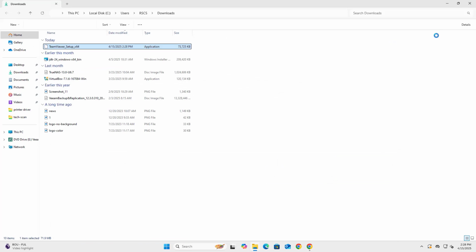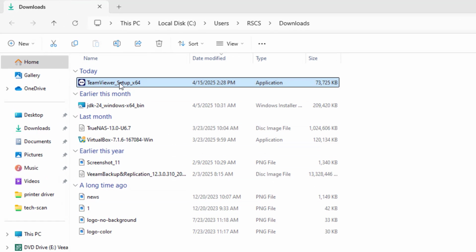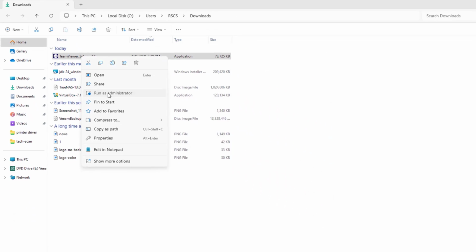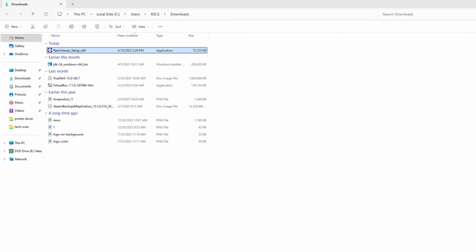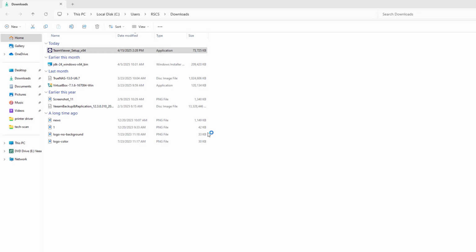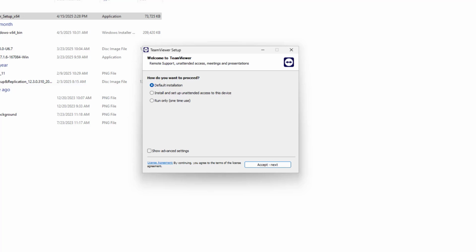Once the download is complete, go ahead and double-click the setup file. You'll see a few options. Choose Default Installation. Then click Accept.